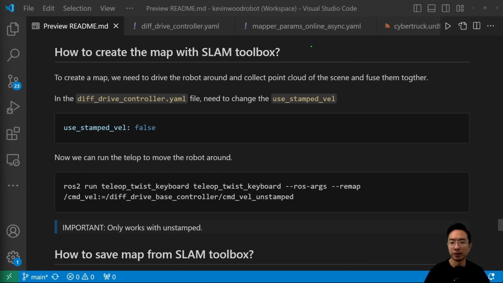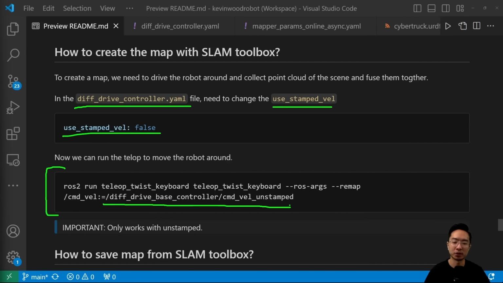Okay, so how do you create the map with SLAM Toolbox? To create the map, we need to drive the robot around, and to do that, we're going to be using the teleop. But before that, you need to make sure that the diff drive controller.yaml file has use_stamped_velocity set to false. So go ahead and update that file. And then now we could run the teleop to move the robot around. We're going to be using ros2 run teleop_twist_keyboard, and we're going to be using the command velocity topic, the diff drive base controller cmd_vel_unstamped. It's only going to work with unstamped, so make sure that you have that set up correctly.